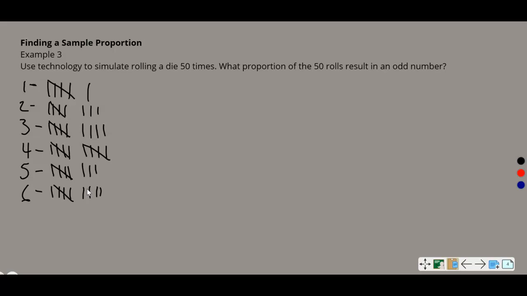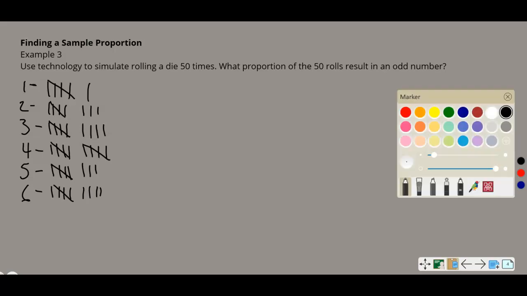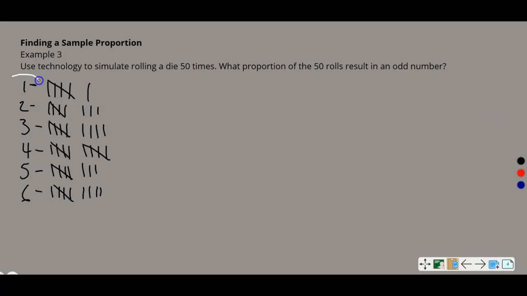All right, so we know which ones are odd. To represent an odd number, you're going to have 1, 3, and 5. So what we have to do is figure out what proportion out of 50, which means something out of 50, and that's going to be our proportion. So we start with 6, and then we add that to 9. So 6 and 9 is 15, and then 23. So that's going to be 23 out of 50.